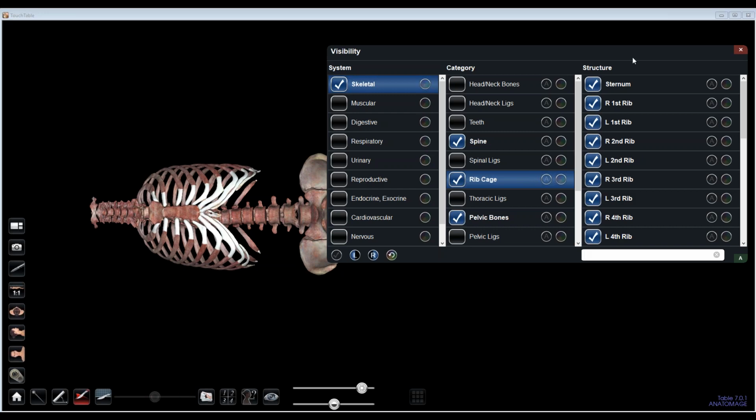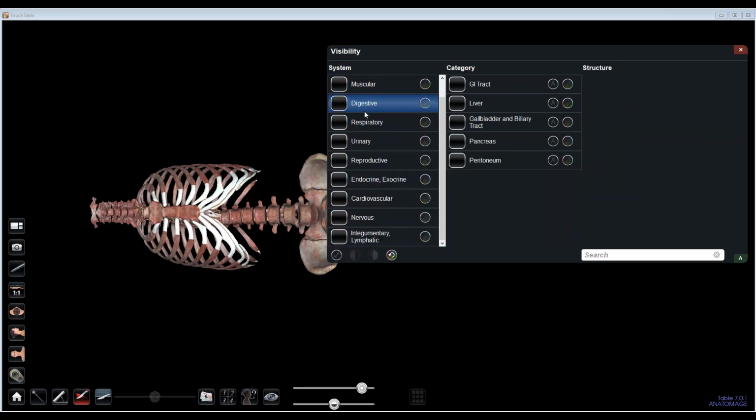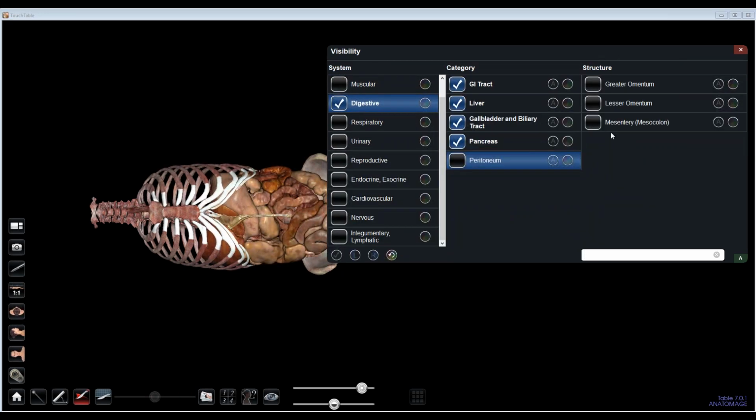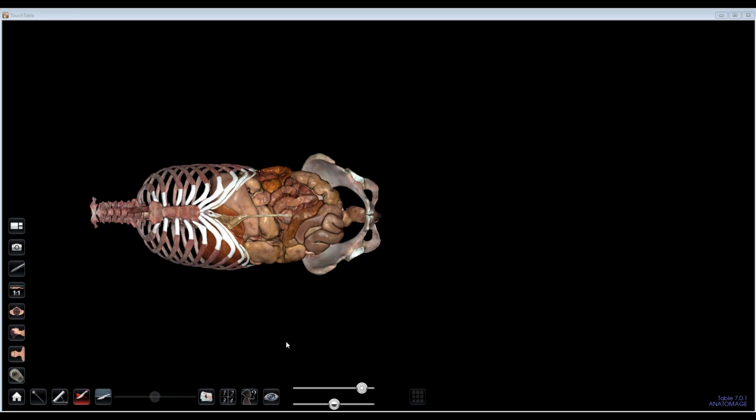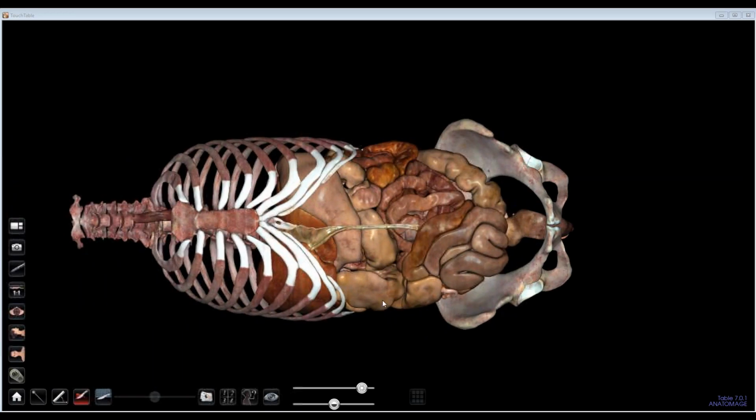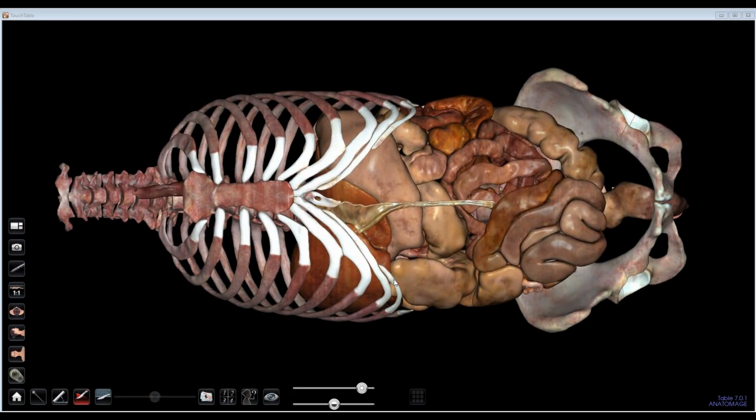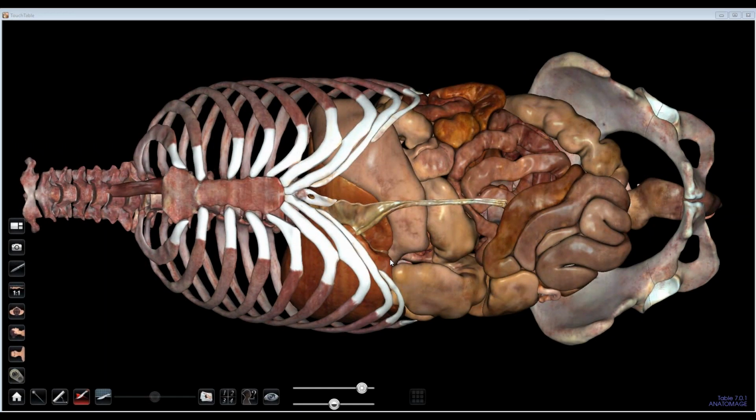So once you have this initial view set up, let me go back here, throw in our digestive, turn off peritoneum. I'm going to zoom in a little bit. So the next most important aspect of the software is once you've gone in and created your custom view, you want to save it. The last thing you want to do is walk away and not save it, and then you'll have to recreate this over and over and over again. So that's where the presets come into play, the little 1, 2, 3, 4 button down here at the bottom.